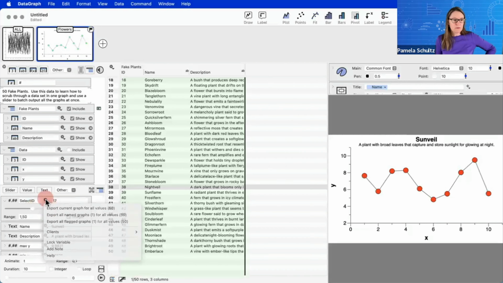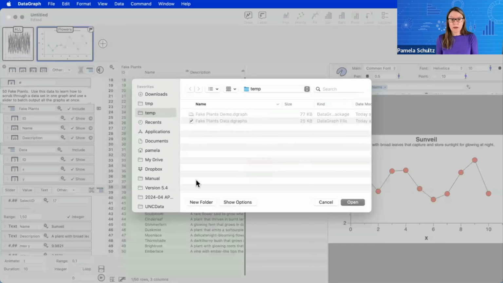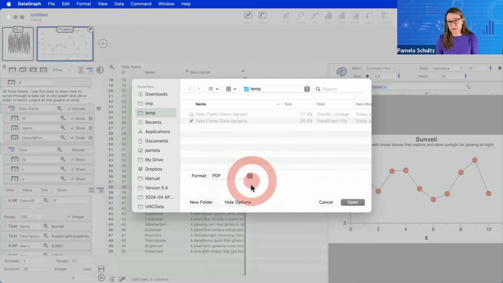So if I go to the gear menu and I say export graph for all values, it's got these other two options here. These are kind of flagged graphs. You can choose flagged graphs or all graphs where this variable is used. In this case, it's a simple file, so it really only needs this one. But then it's going to show me my Finder. If I want to specify the type of file, then I click the Show Options button here. I'm going to output these as a PDF.